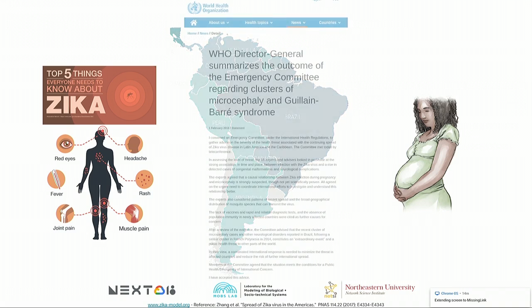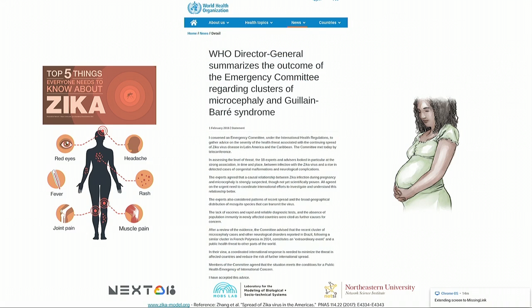Because of this, it was soon suspected that a link existed between the appearance of Zika virus in Brazil and microcephaly and other congenital and neurological conditions. And for this reason, the WHO declared in February 2016 a public health emergency of international concern.